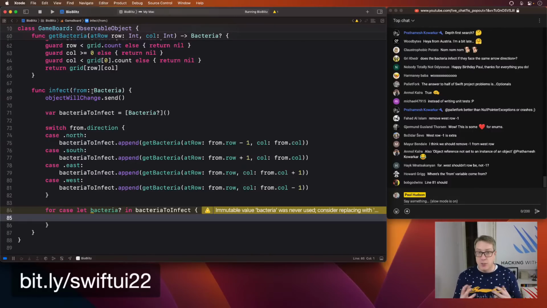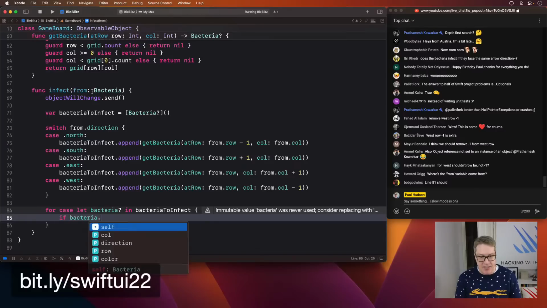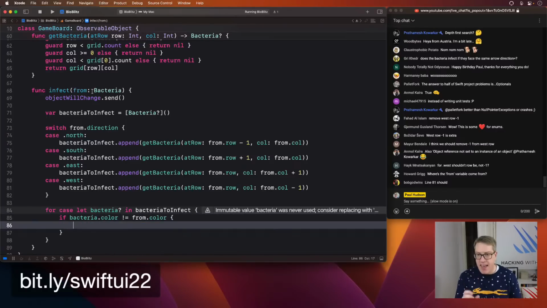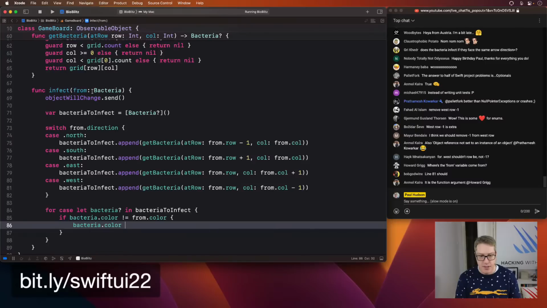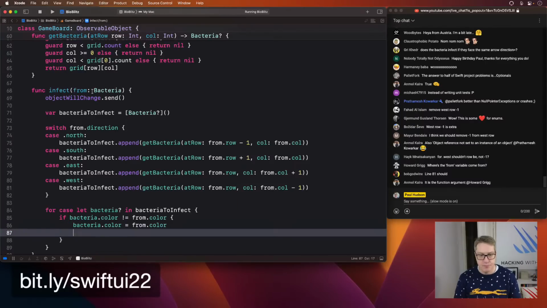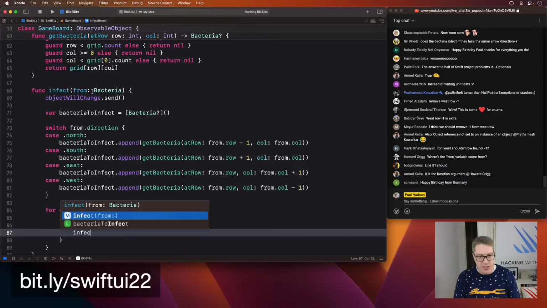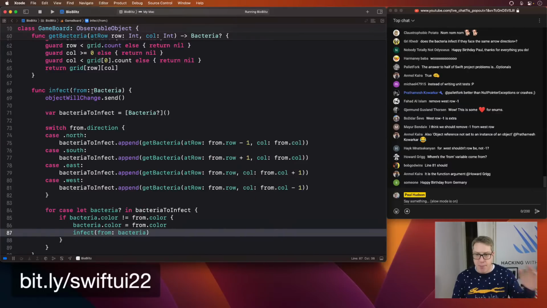Anyway, read the non-optional values. And we'll say if this bacteria's color is not the same as our from color, then it should be infected. So we'll say that this bacteria's color is from.color. And remember, when we infect another square in the grid, we might want to spread the infection on further. So we now call infect from that bacteria. Pass on to there and check from there and from there and from anywhere else, potentially infecting 100 or 200 pieces at a time. A lot.